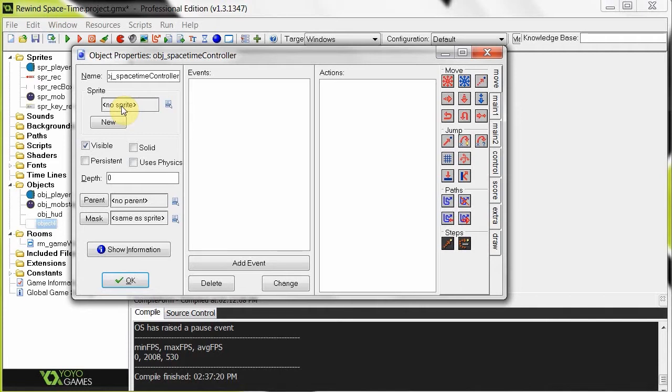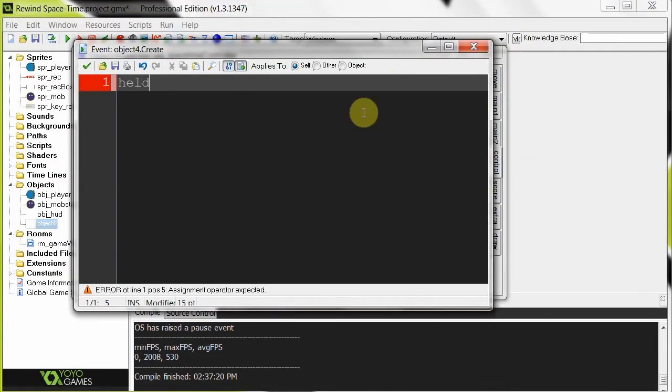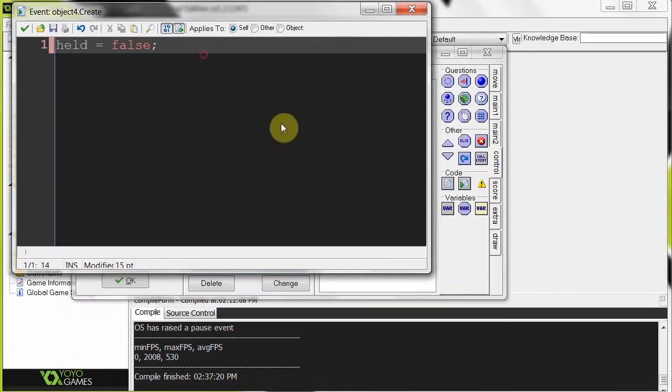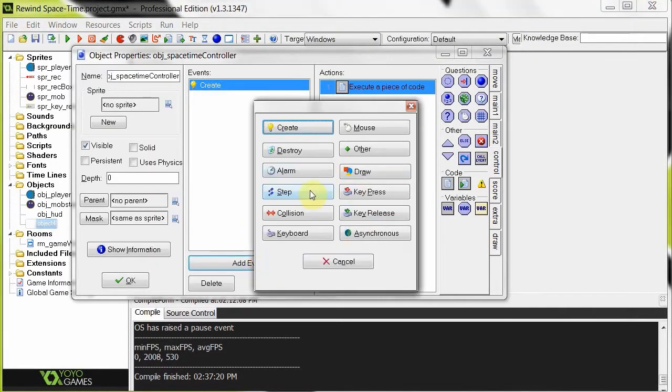So here we have object spacetime controller, and we're going to add a create event right over here. Drag in some code. If we hold down the enter key, it's going to go back as far as the beginning of the recording, all the way back from the present step to step 0, where the game began. So in here we're going to have a variable called held. And right now, it's set to false, because we are not holding down the enter key when we start. Push OK. Add step event.